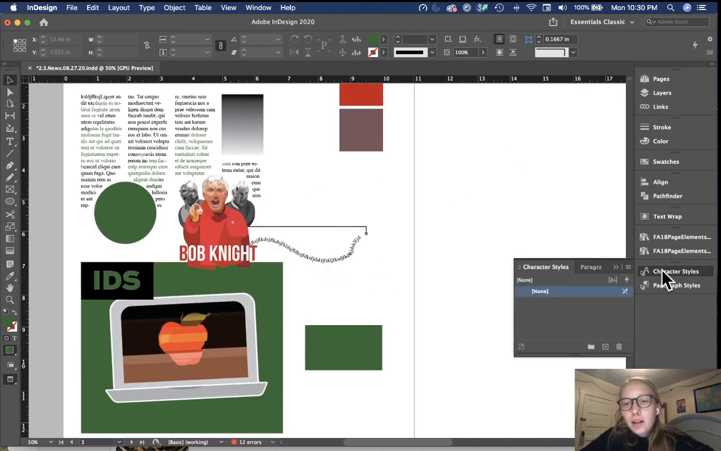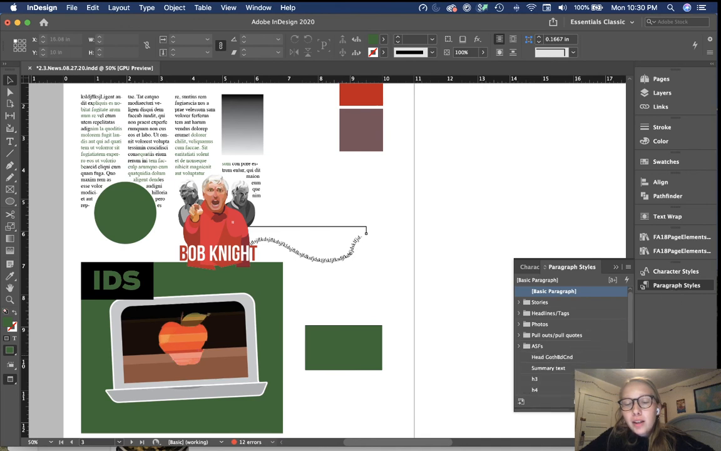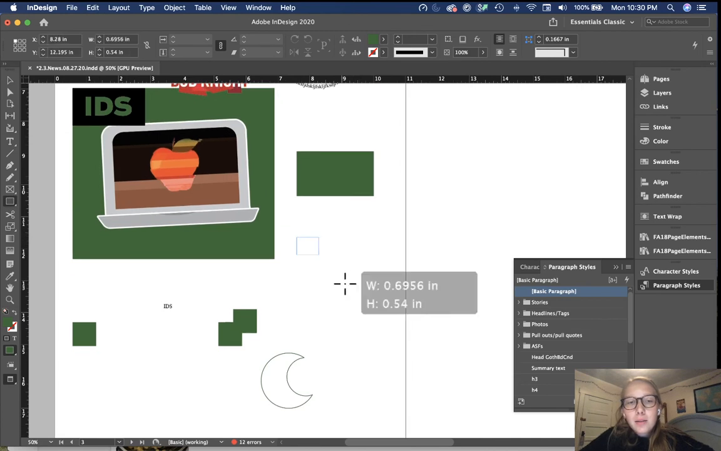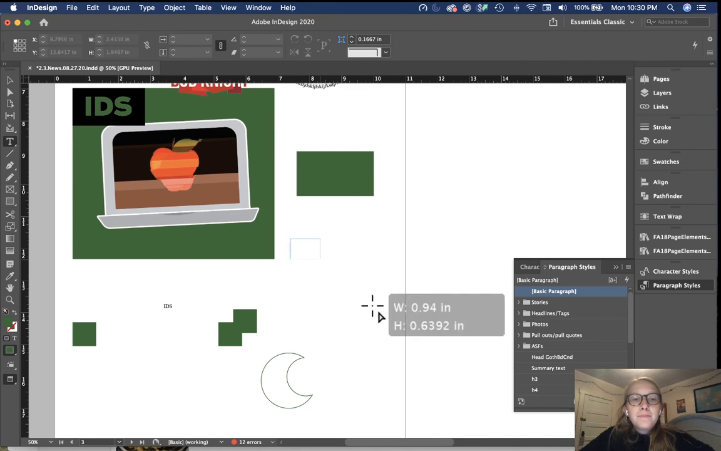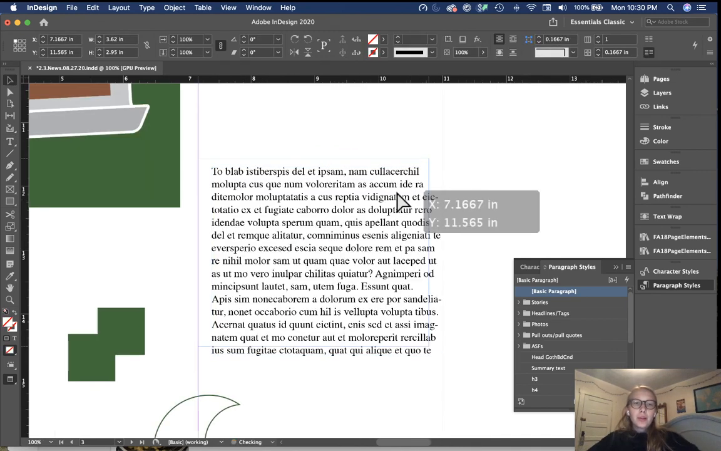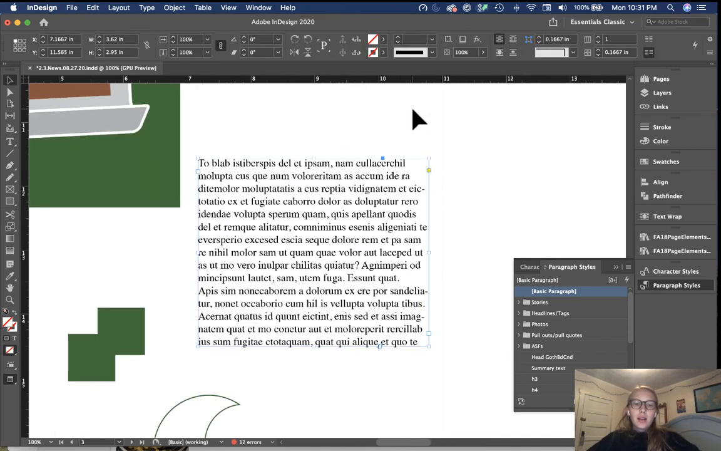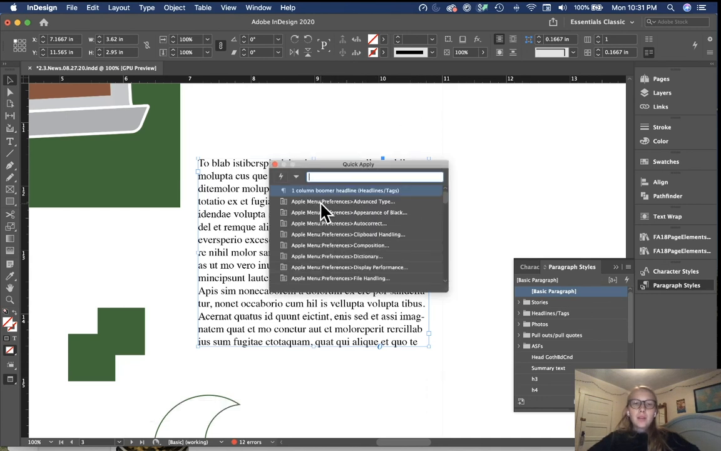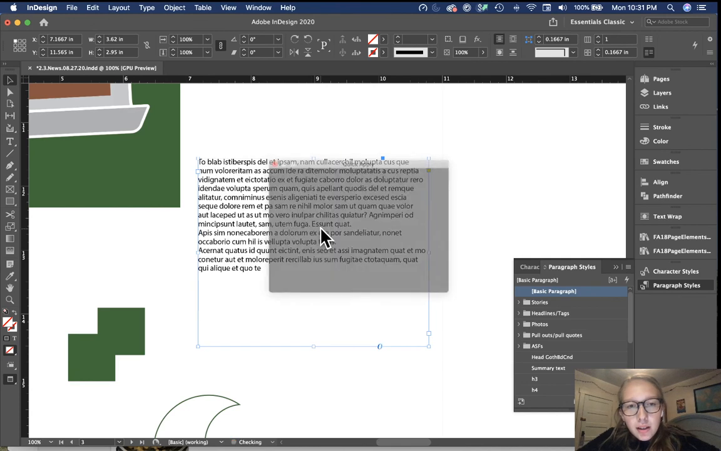Another thing is character styles, paragraph styles. This you'll use a lot for the IDS. Let's just make a text box. If we just fill this with placeholder text, then if you do Command Enter, you can pick the different options we have for the IDS text stylings.